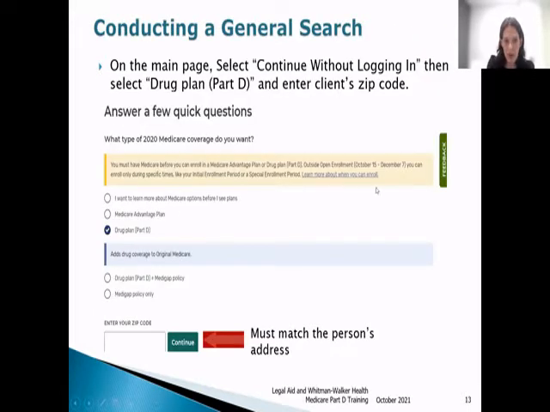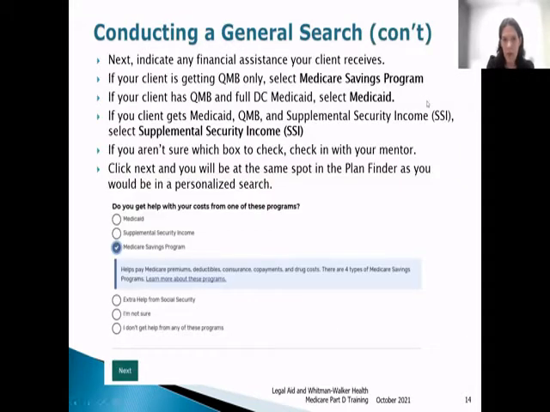And so I think I covered this. The option you select is to continue without logging in to do the generalized search. And then similar to what we saw previously, you select drug plan Part D, and then you'll actually have to enter the person's zip code. And then the difference with the generalized search is that unlike in that previous screen where we saw that it showed us what level of extra help or low income subsidy someone had, for the generalized search, you have to make some selections in order to generate that information.